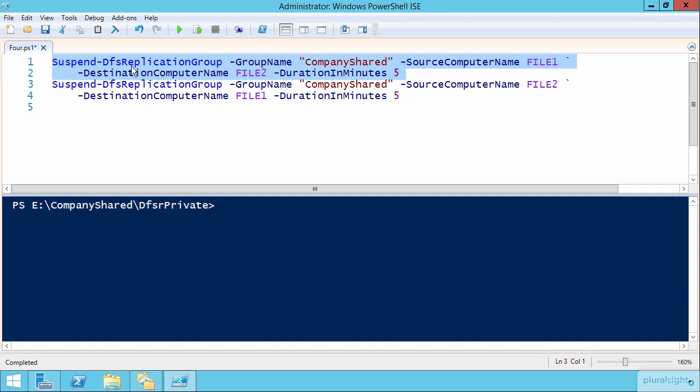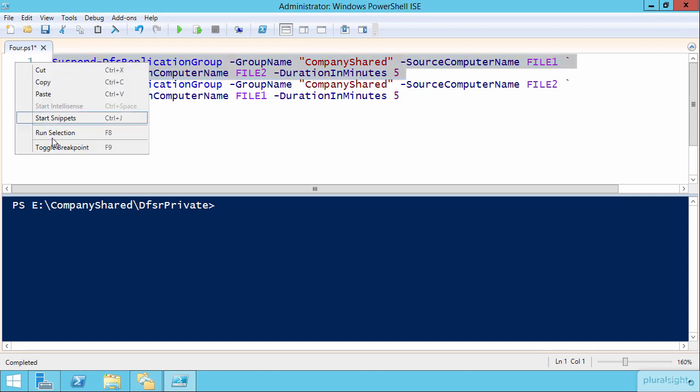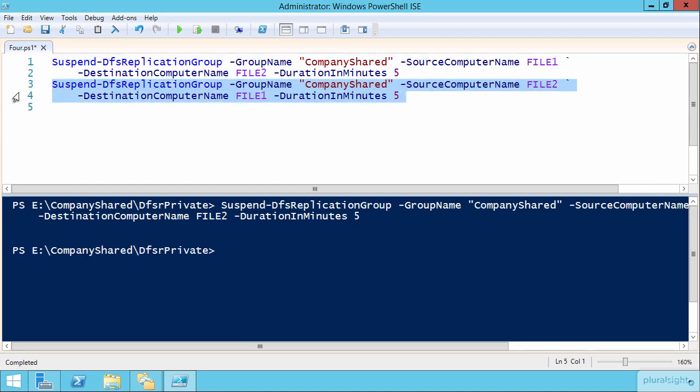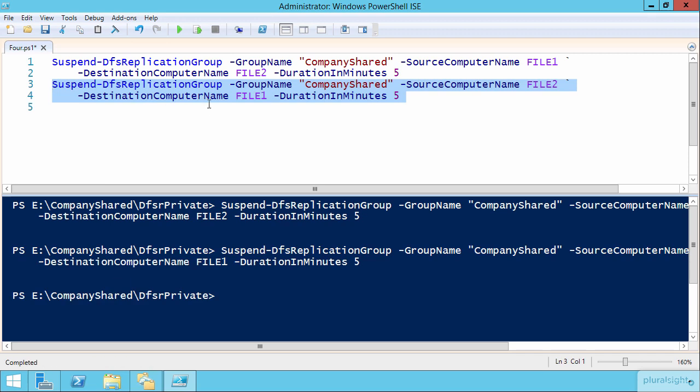This command, suspend DFS replication group, gives you a period of time in which you can actually shut down replication between two different locations. So if I go here and run this, and then run the second one that reverses things from one server to the other and vice versa, this actually shuts down replication between my two servers, file 1 and file 2, for a period of 5 minutes.